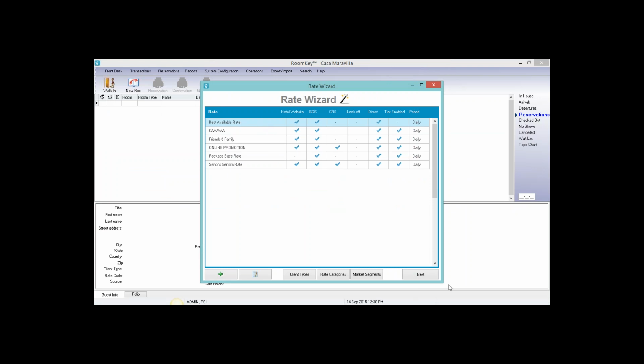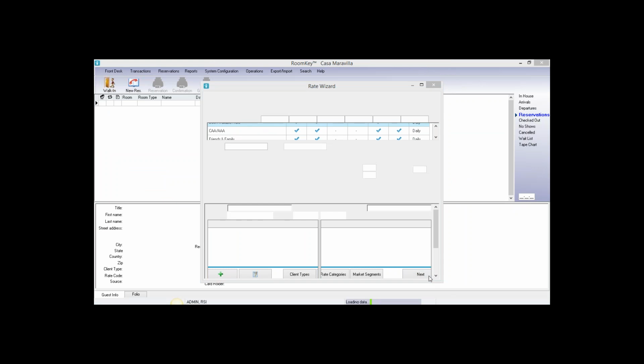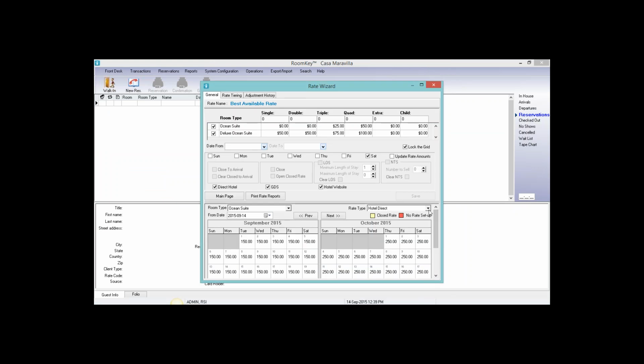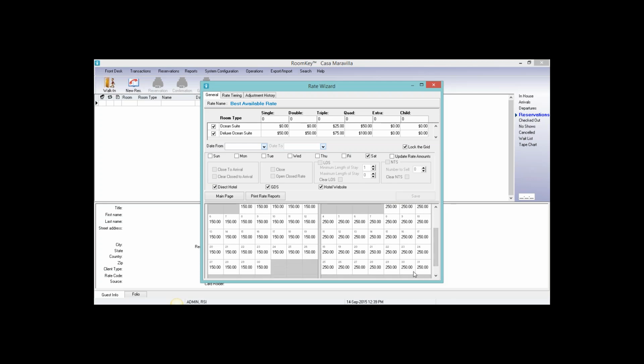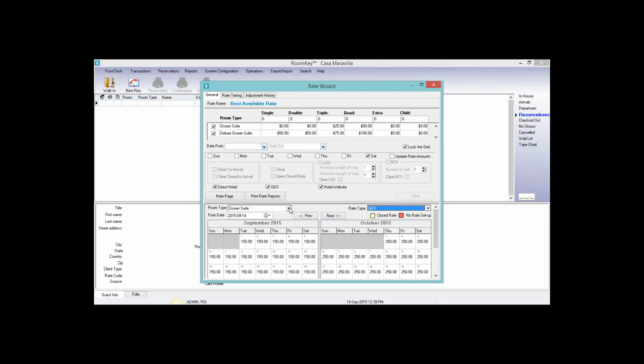So we'll select the rate, the best available rate, and click Next, just to ensure that there is a dollar amount already built. So we want to make sure we're looking at the right channel, GDS, and I can see for the Ocean Suite, we do have dollar amounts loaded here. Even if you're only sending up the availability, you need to ensure that there is at least a dollar amount in here in order for the availability to be uploaded, even if you're controlling the rate directly through your GDS channel. If there isn't a dollar amount here, it won't upload the availability.